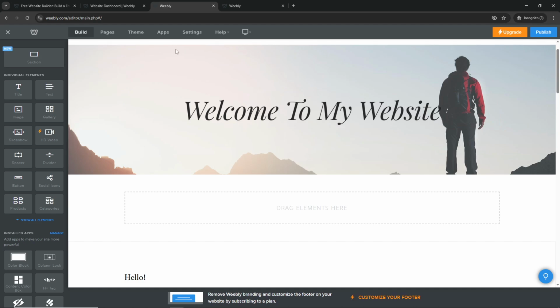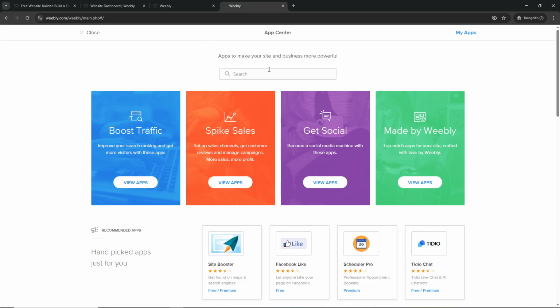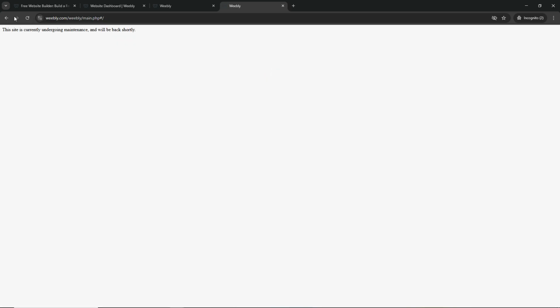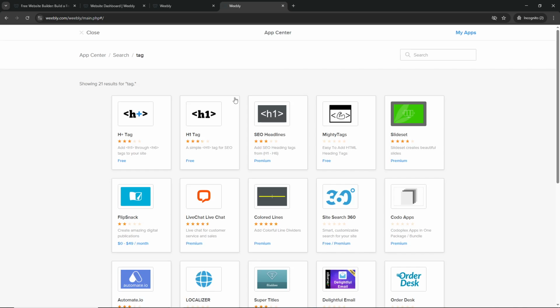On the top menu, you'll notice several options. Click on Apps. This will redirect you to the Apps Center, where you can find various tools and extensions to enhance your website's functionality. In the Apps Center, use the search bar and type in H tag. This app is specifically designed to help you add and customize heading tags on your Weebly site.